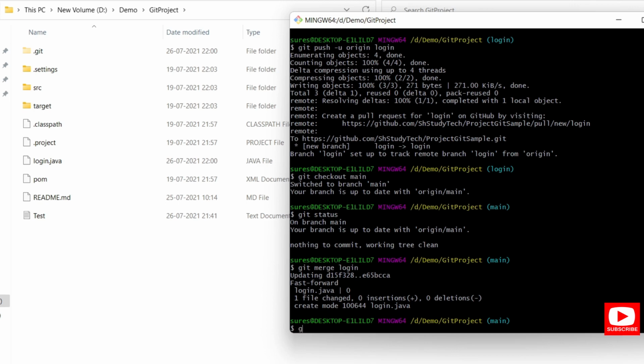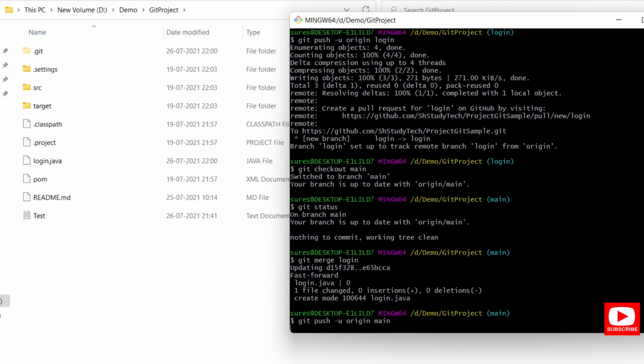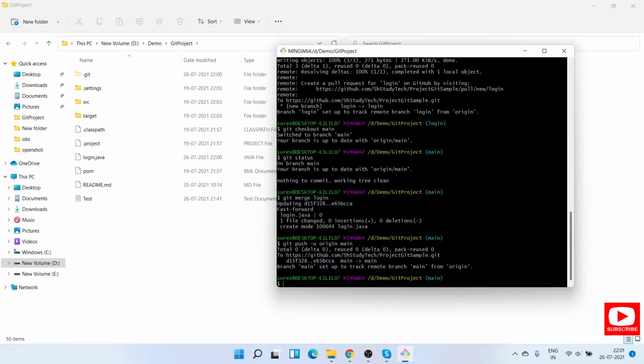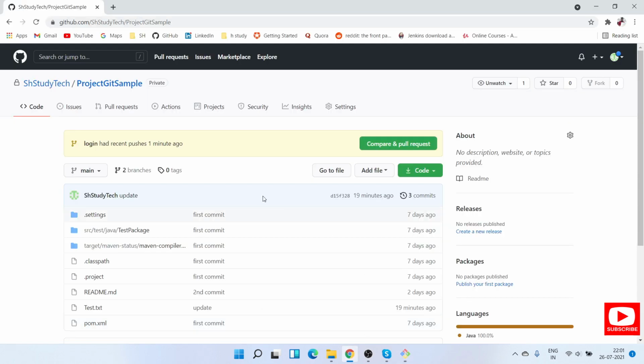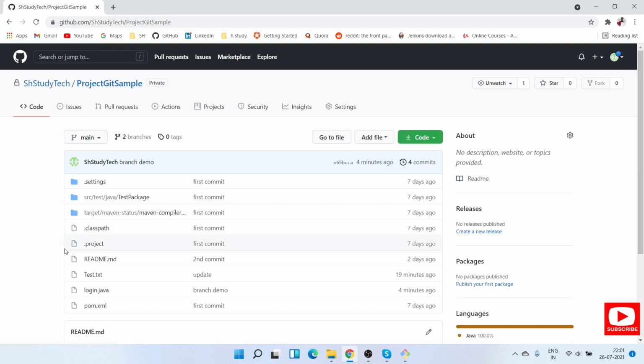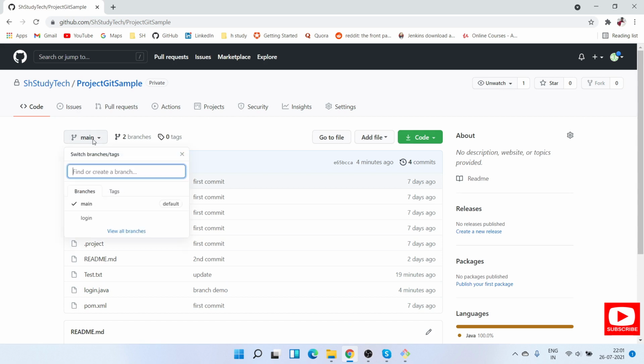So for that you can do git push again. Git push -u origin main. You need to provide the main. Now we are in the main branch, so hit enter. Right, let's quickly go to the main branch, or you can say the git remote repository, and let's quickly refresh this project. Now you can see the login branch is now there, which is in our main branch.